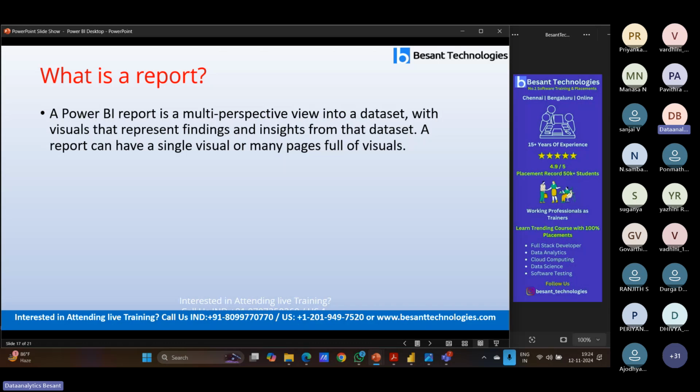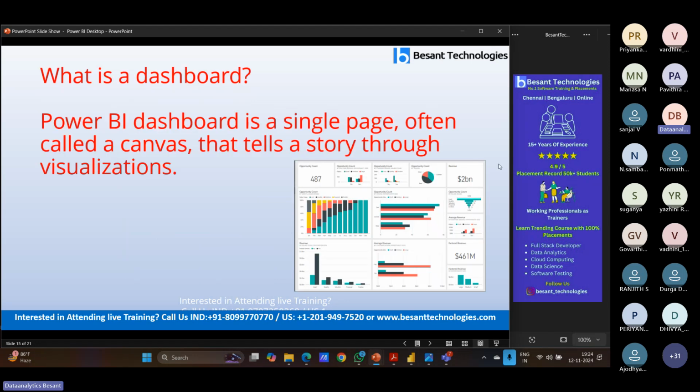What is a report? A Power BI report is a multi-perspective view into a data set with visuals that represent findings and insights from the data set. A report can have a single visual or many pages full of visuals. So whatever image we saw in the dashboard, similar to that, we can create a report over here in Power BI Desktop as well. So that will be called a report.